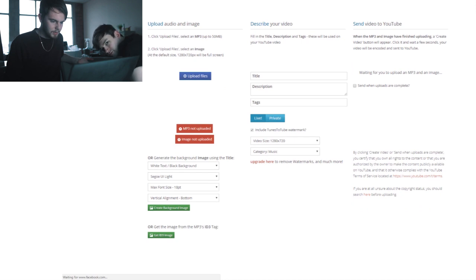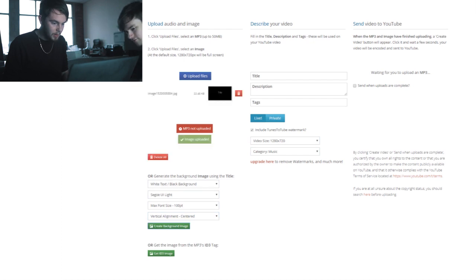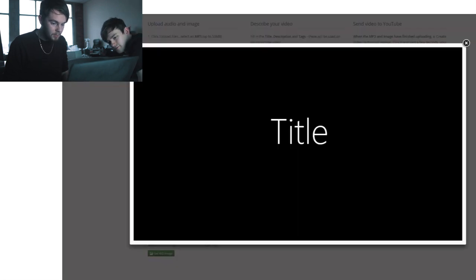So the generic white text black background is quite literally that. So I'm going to do the maximum font size. Let's do 100. Let's make it as big as possible. Let's have it centered, please. Create background image. Is that going to generate it for us? It's generated for us.